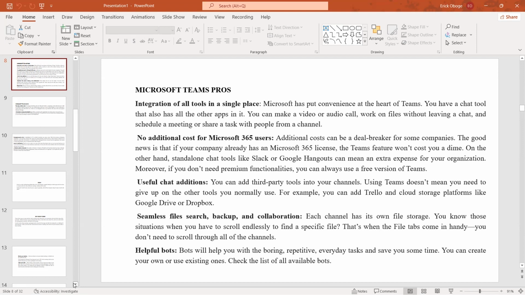Then we also have seamless file search, backup, and collaboration. Each channel has its own file storage. You know those situations where you have to scroll endlessly to find a specific file. That's when the file tabs come in handy.